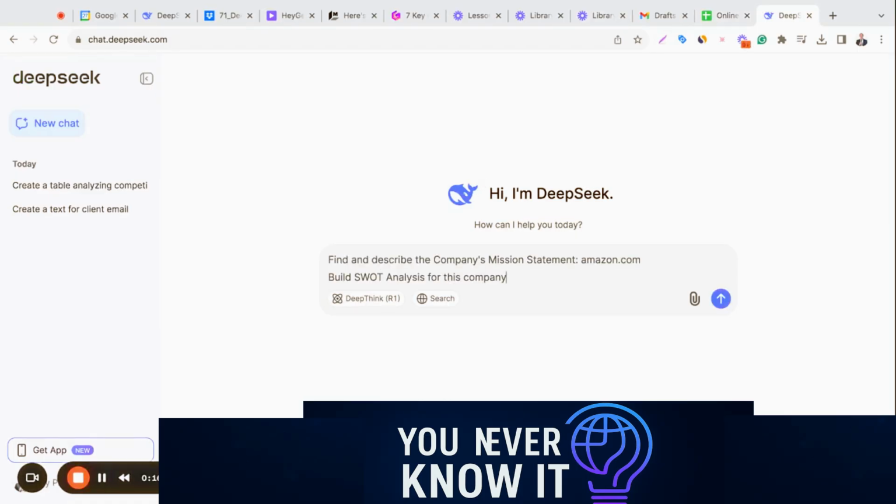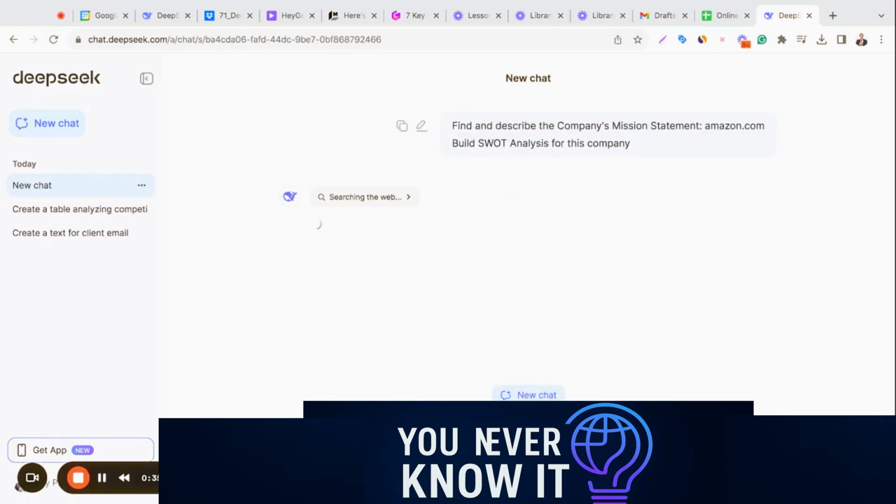We can start with a prompt like this. Find and describe the company mission statement. Here we can give the URL, and for example, we can implement the search. We can ask to build a SWOT analysis for these companies. What it's about: strengths, weaknesses, opportunities, and threats. So this is the basic prompt, and let's see how the DeepSeek AI will help us with this.